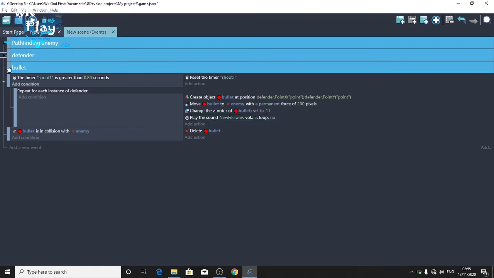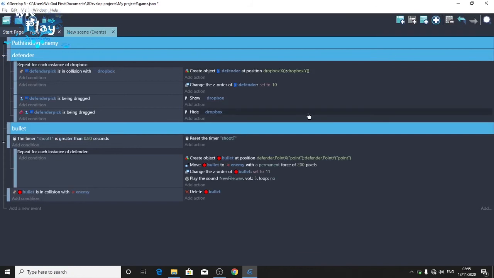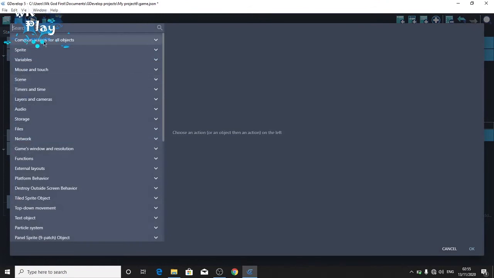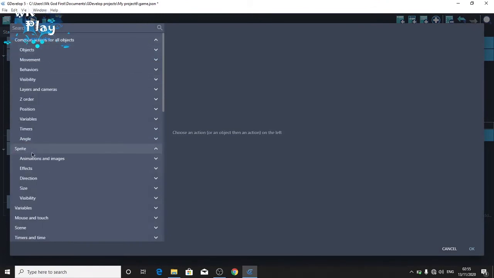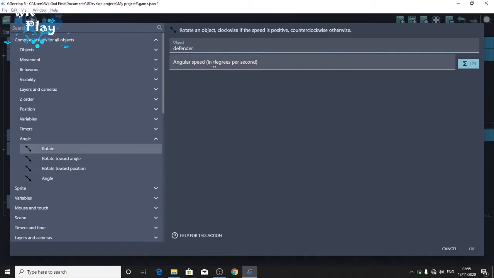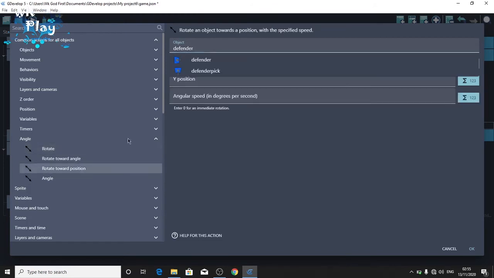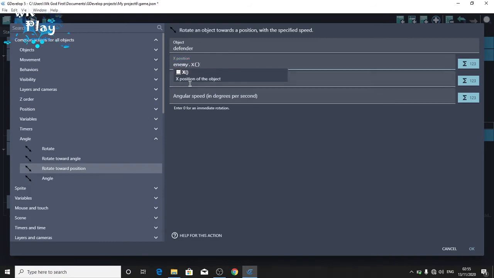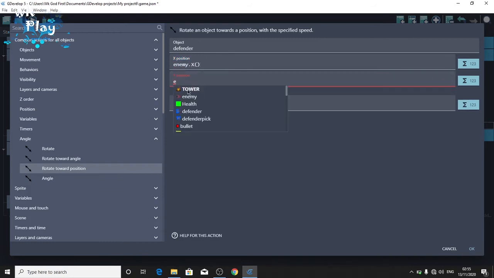Now let's adjust the rotation of the defender. Now go to add events, go to angle, now rotation and defender. We want it to move towards the position, so go to rotate towards the position, defender, the X position of the enemy and the Y position of the enemy.